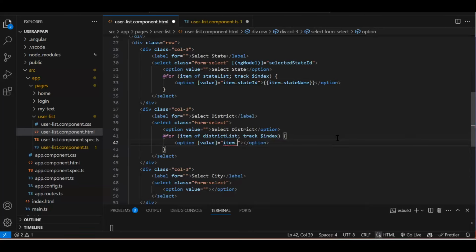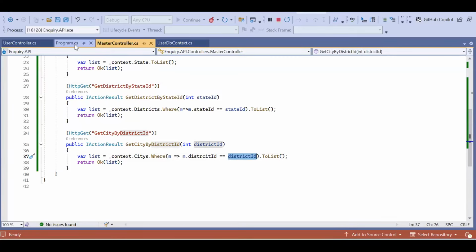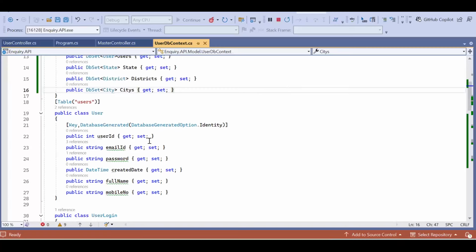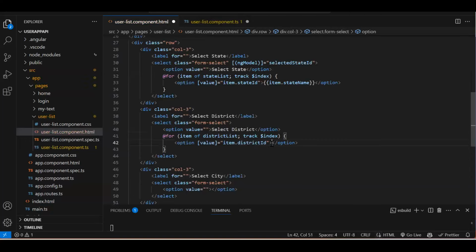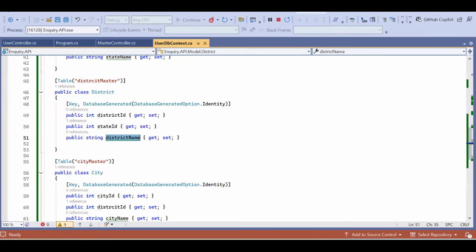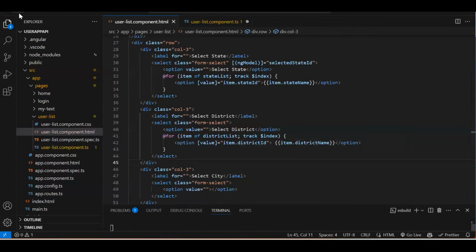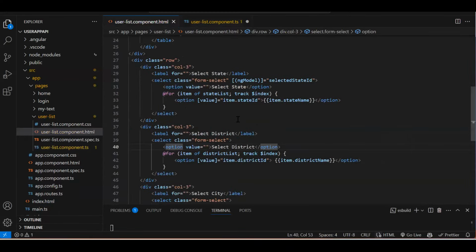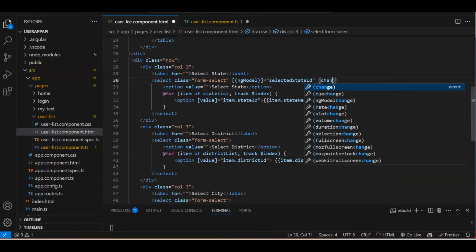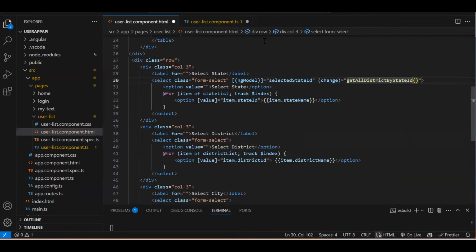So that's the unique thing, right? So item.districtId, let's get the proper column name, districtId, our primary key, we need to bind it over here, and while displaying we need to display the district name. So item.districtName we need to bind over here. Fine. And this function we need to call once we change the dropdown value. So on the change event, we have to call this function.